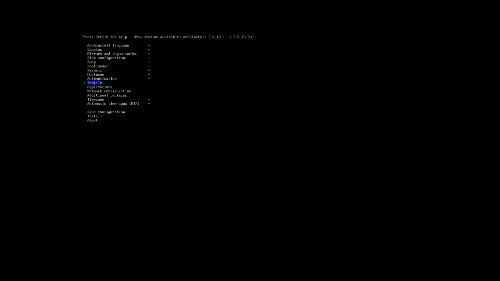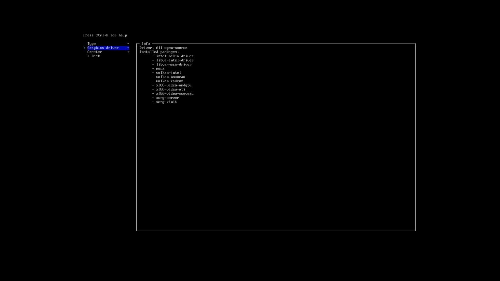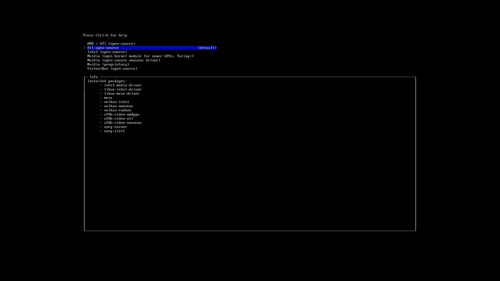Now for the fun part, the graphical interface. Go to Profile, then select Type and choose Desktop. Scroll down the list until you find Niri. Niri is a scrollable tiling window manager that looks incredible. Once you select that, we need to pick a graphics driver. If you have an NVIDIA card, select the proprietary NVIDIA driver for the best performance. If you are using AMD or Intel, select the open source Mesa driver.